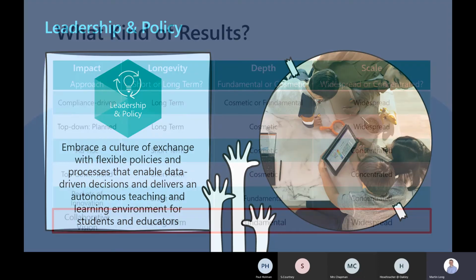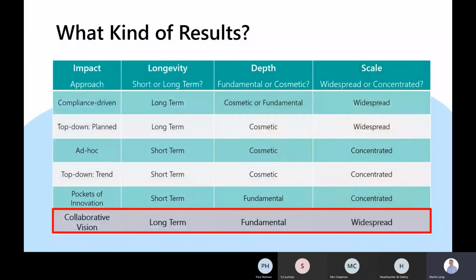With that, you've got to consider what sort of results you want. So I've put this table together, which is really the most common scenarios where we're thinking about the approach and impact, the longevity of that and how it's going to affect the school, but also the depth of the change. Is it going to be pretty cosmetic and surface based, or is it going to be really deep and fundamental? And also the scale across the organization.